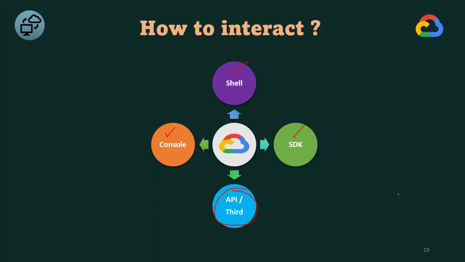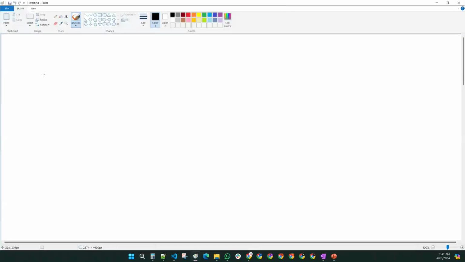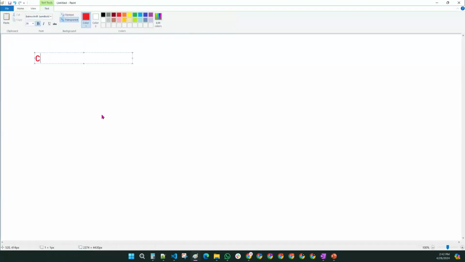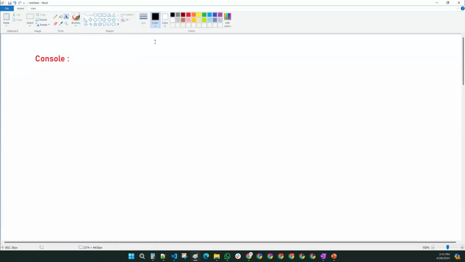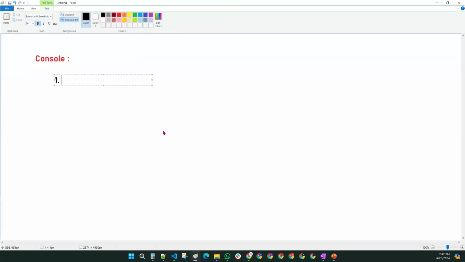Let us try to understand what is console. So console, first thing. Console is a graphical user interface tool to interact with the GCP services. With the help of this console, we are going to interact with the GCP services.